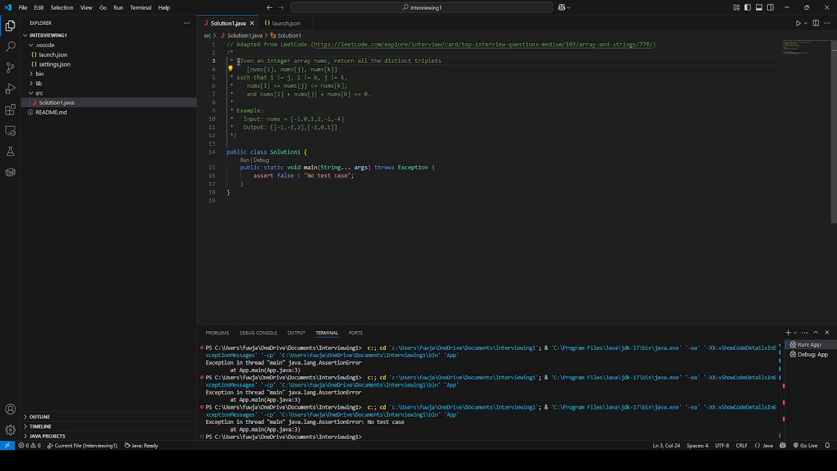Okay, let's look at this problem. Again, I phrased it a little bit differently than you'll find on LeetCode. I said here, given an integer array nums, return all the distinct triplets. The triplets will be of the form nums i, nums j, nums k. So we're looking for 3 elements out of this integer array such that i doesn't equal j, i doesn't equal k, and j doesn't equal k. All this is saying is that we want different elements out of the array. You can't just take the same array element 3 times.